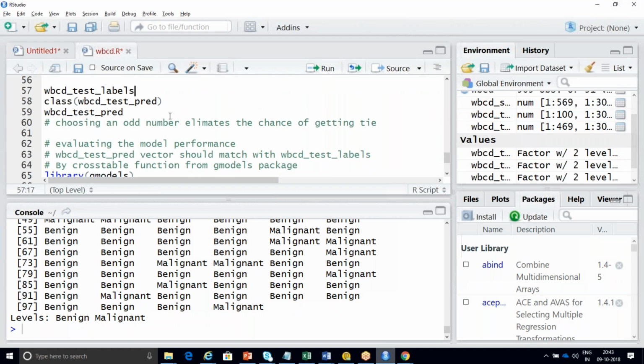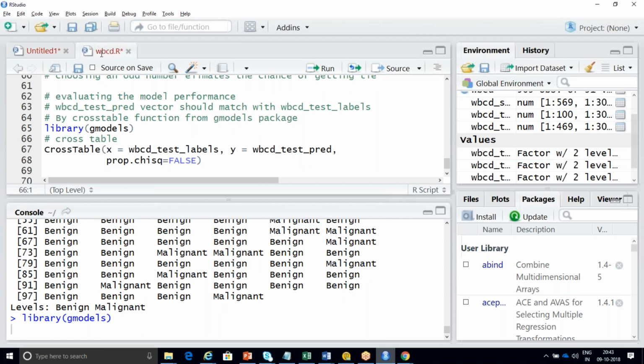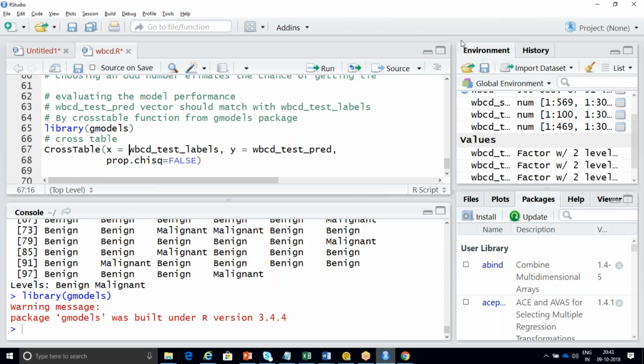You can use a package called gmodels, and you can build a confusion matrix, like your cross table matrix. Or else, first let me run this and explain it to you. Later I'm going to show you one more method to calculate the accuracy in a simpler way.